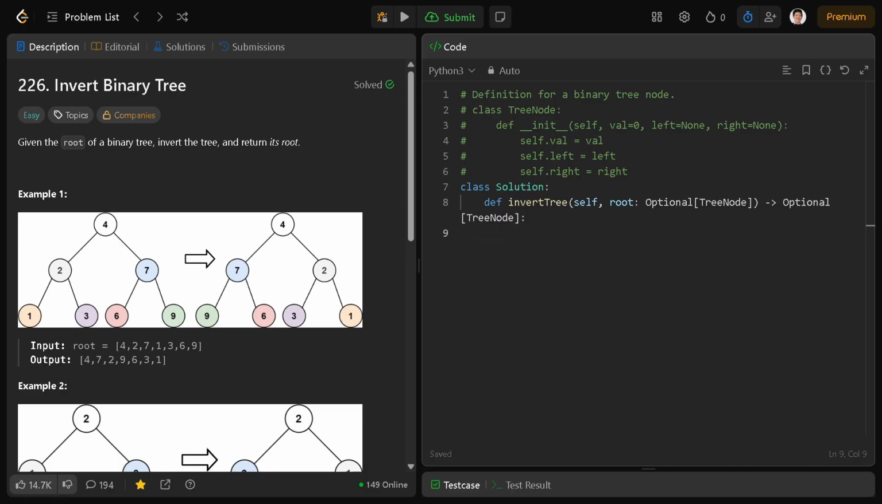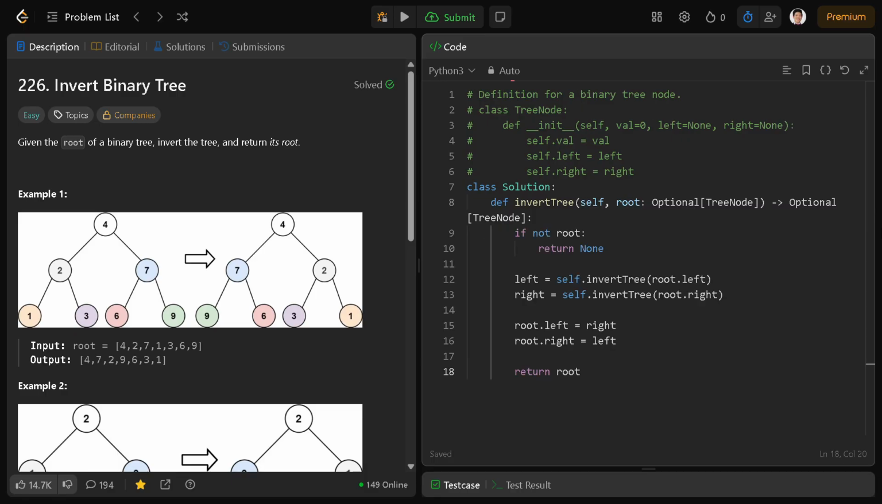Let's walk through how the code works. We start with a function that takes in the root node of the binary tree and returns the root of the inverted tree. If the root is null, we return null. That's our base case. Then, we recursively call the same function on the left child and the right child. These calls return the inverted left and right subtrees.